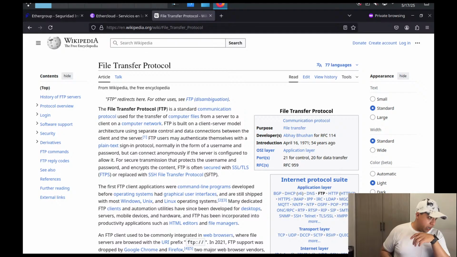Now, what is the File Transfer Protocol? Well, this was the way that things were sent.